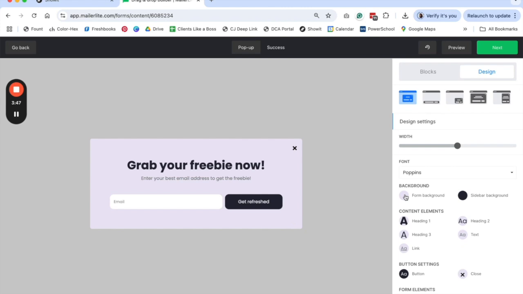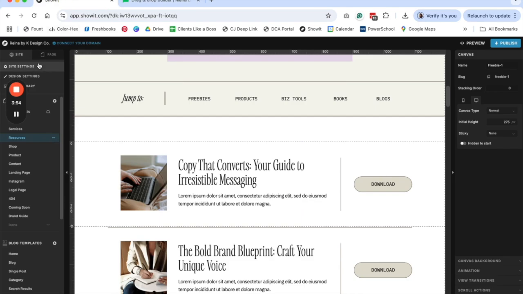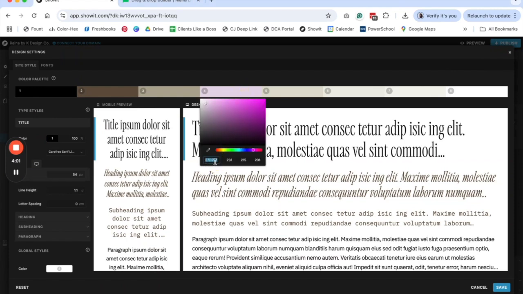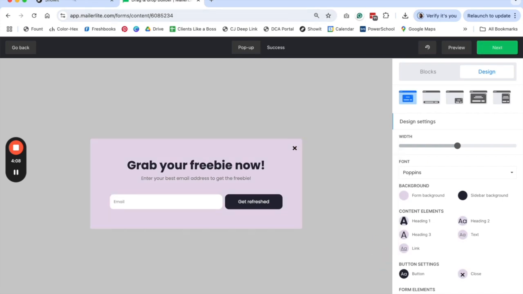And then you can change the form background colors to whatever you want. I can go over here to my design settings inside of Showit and pull any of these colors. I actually do have a purple in this design that I'm going to be using as an example. So I'm just going to copy that hex code and then I will overwrite that. So that's similar.